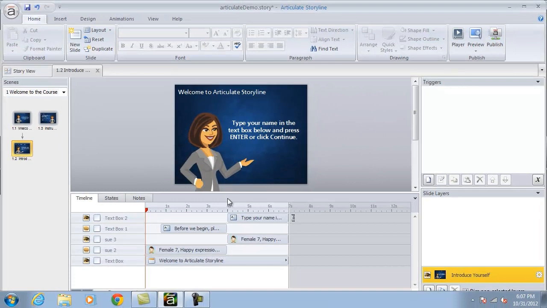So I want that to reveal itself here at the 4 second mark. I'm going to go ahead and turn these other layers back on so that they are revealed when we preview, but I'm going to move my timeline to the 4 second mark.